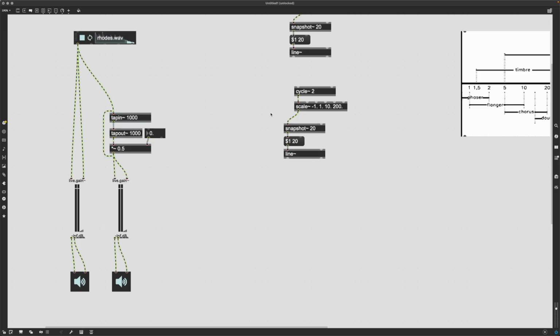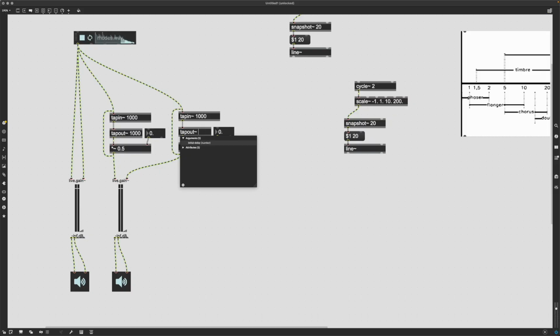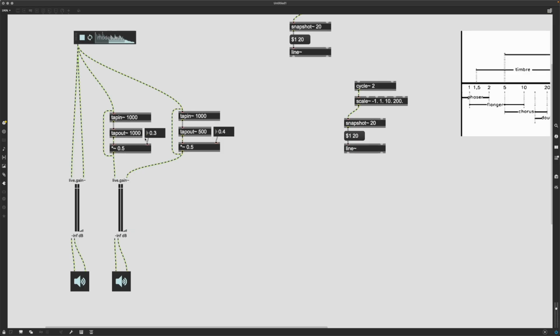So in order to create, for example, a ping-pong delay, which is a very common use of delays, we would have to first create a stereo delay. We do this by just copy-pasting the objects here. So now we have one for the left and one for the right. And then, of course, we can experiment with different delay times again and also with different feedback amounts. And now we have a stereo delay with feedback.